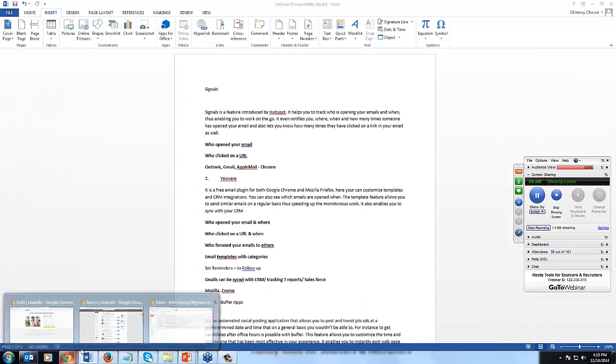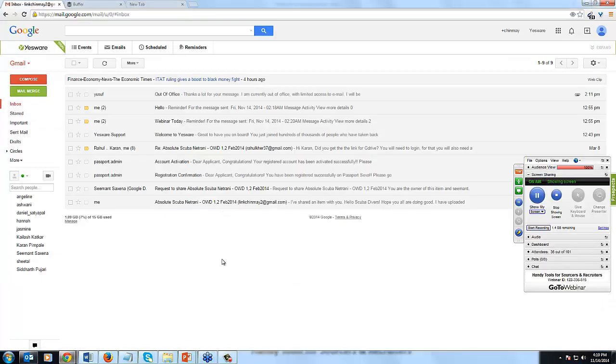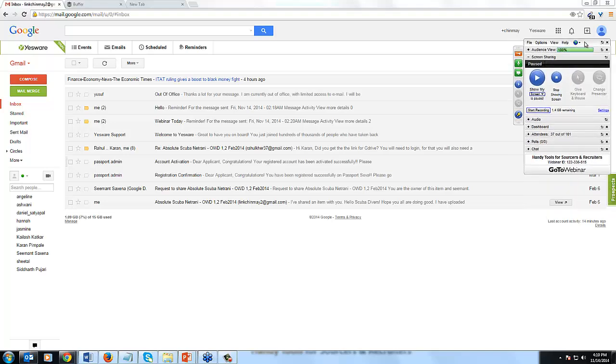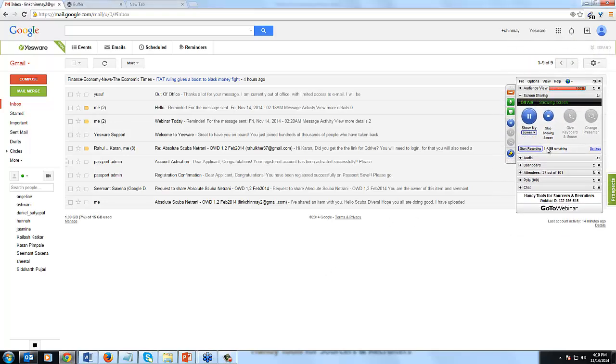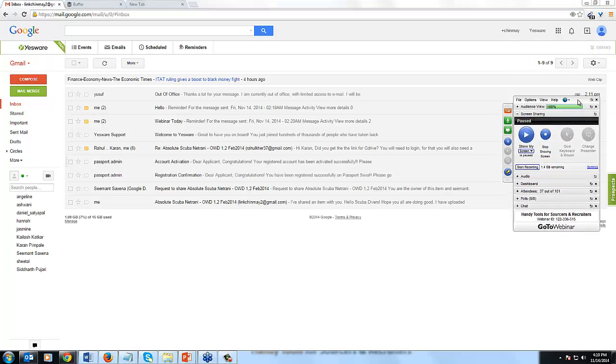For Gmail, after you install YesWare, you would see this green logo on top of Gmail, and you can also see that there is a new button for mail merge, and you will see some changes in your Gmail account. Okay, so we'll see how the notifications work here.